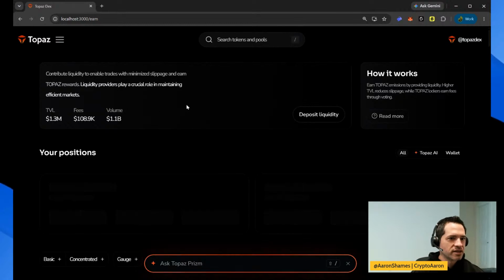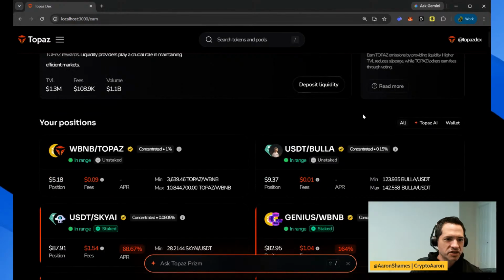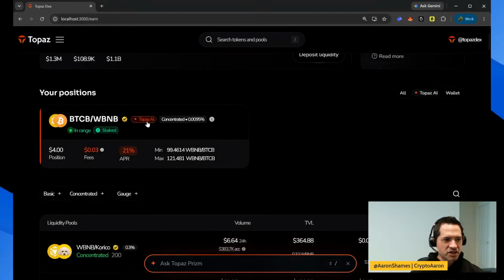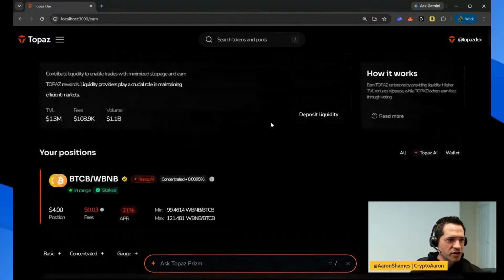This is not a great example, but I know that this wallet does have at least one Topaz AI position. So you can see here now you have toggles for All, Topaz AI, or just Wallet. If you filter by Topaz AI, you can see that this position is in fact in the Topaz AI wallet. This is something that I'd see over at ai.topazdex.com. Before, you were only able to see those by looking at the actual AI wallet itself. Now you're able to see that right within the Topaz interface.